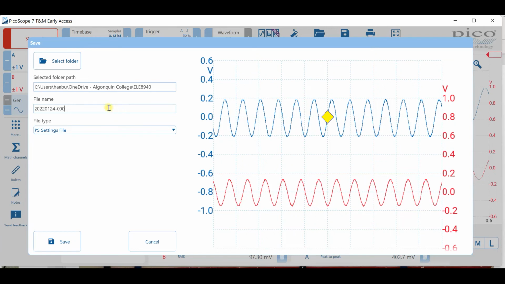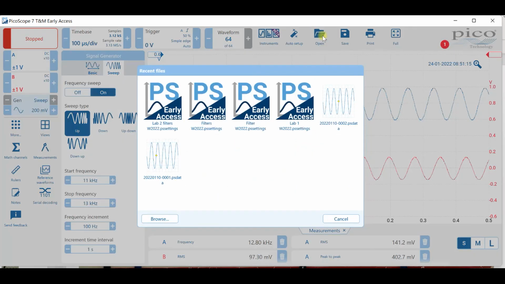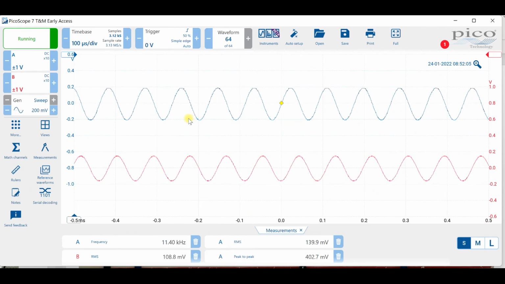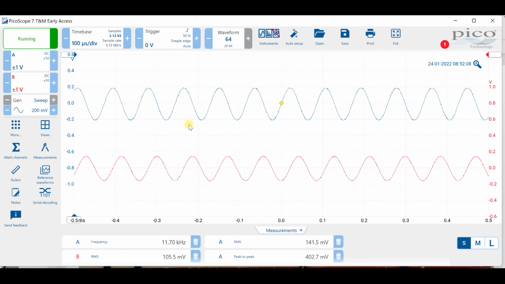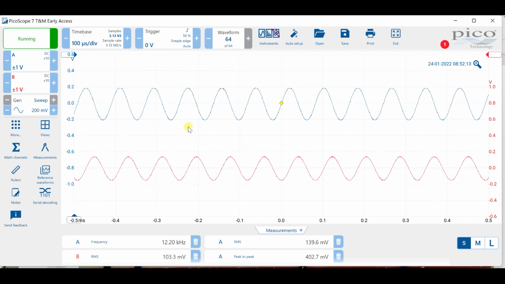I can call this Lab 2 Filters. I'll put Winter 2022 in here. And then save that. Save it to your hard drive, somewhere where you'll know where you can retrieve it. But then I can open that up and click on the file here, Lab 2 Filters, Winter 2022. And if I open that up, it loads the file, and all the settings come back to the way that we had it when we saved the file. And you can have different settings that depend on which lab you're currently working on. So very, very useful.